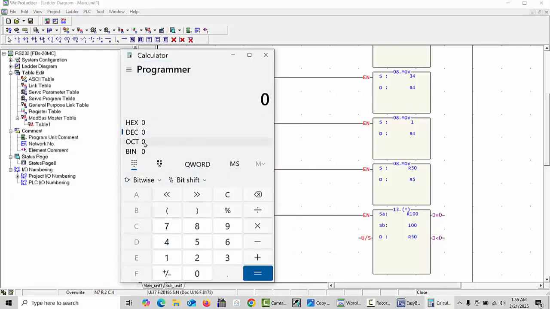This is the calculator. For example, you would like to write 10 Hz. See, this is 10 Hz. How much do we multiply? 100. Multiply by 100. Answer is how much? 1000. So when we write 1000 at R50, our VFD will run at 10 Hz.